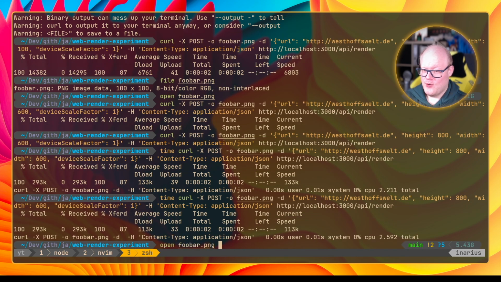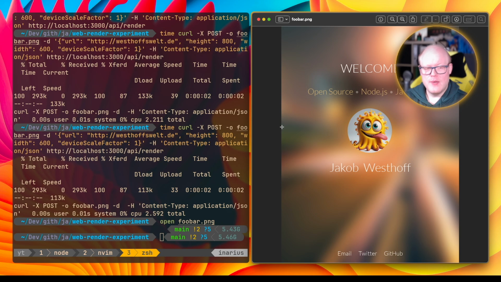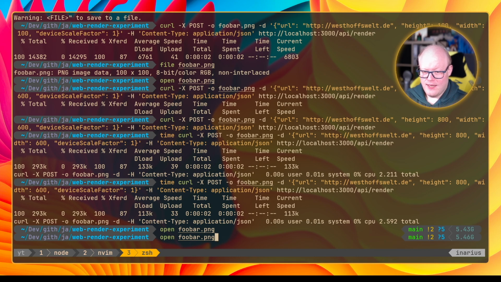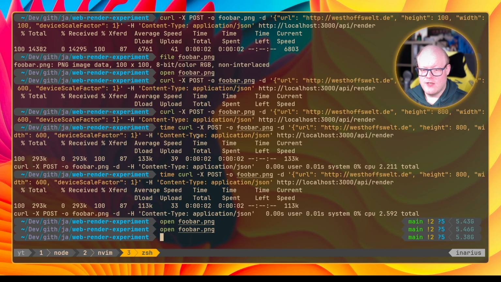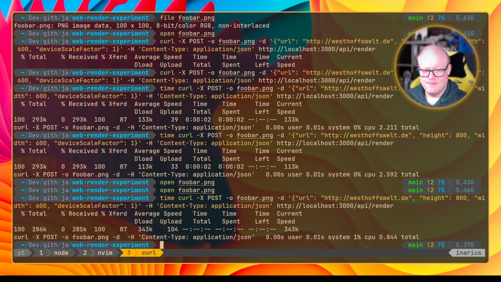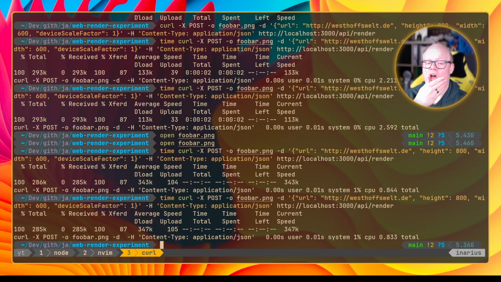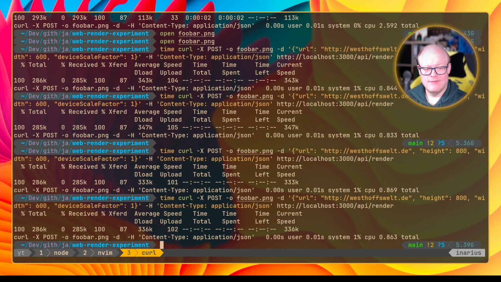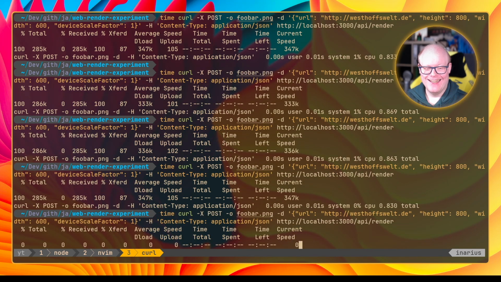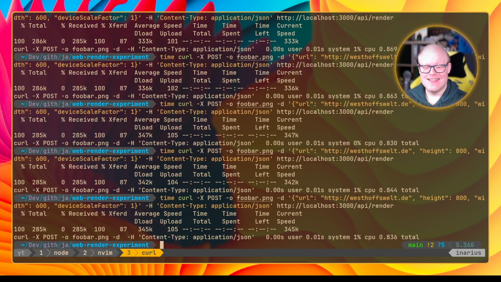Okay, so we actually get the page back. We still get the page back. Okay, that's nice. The question here is now, that was with a startup. The question now is, if I do that again, is it faster? Oh, nice. Now it only takes 800 milliseconds. Nice.